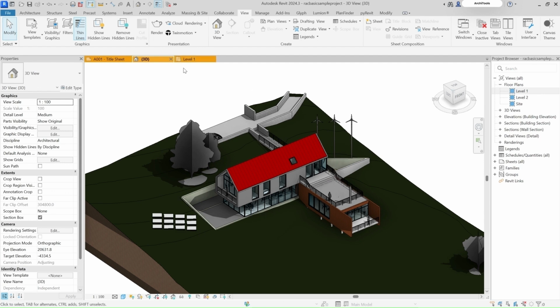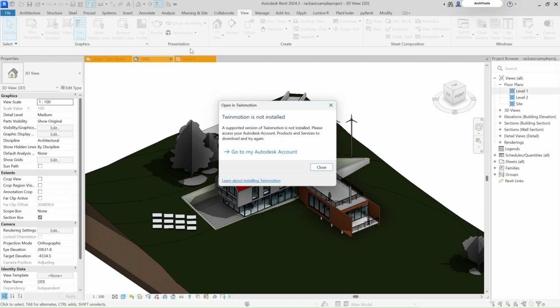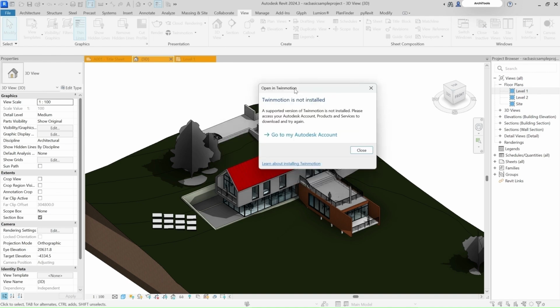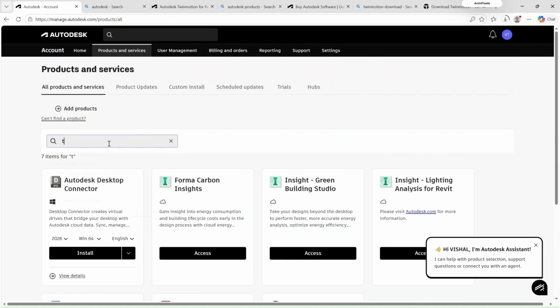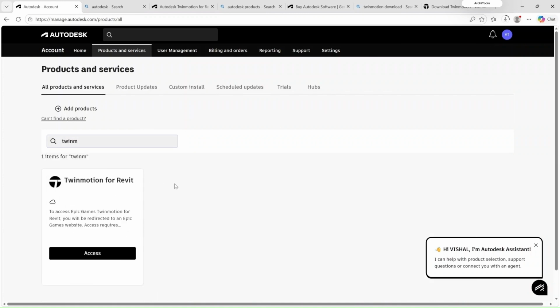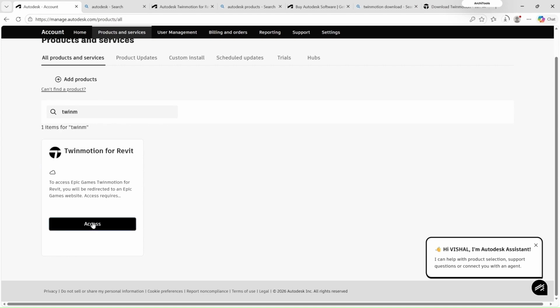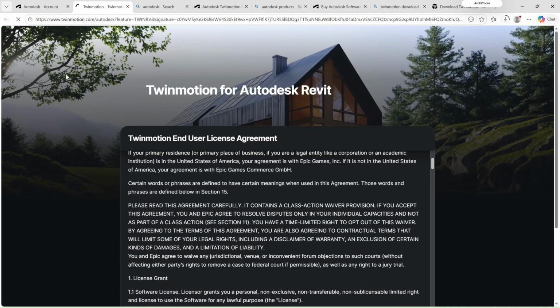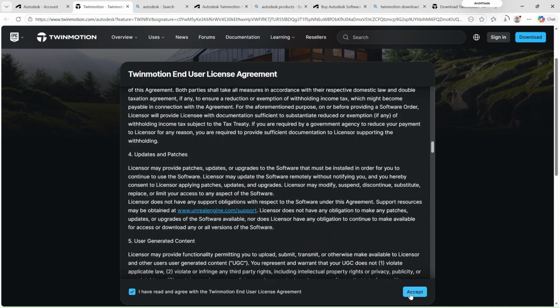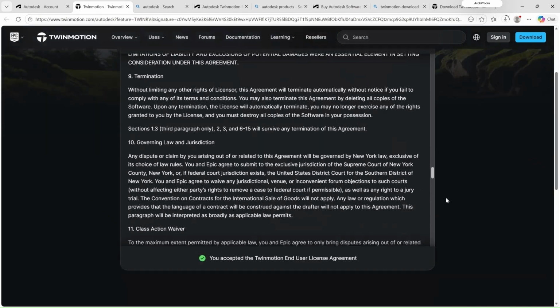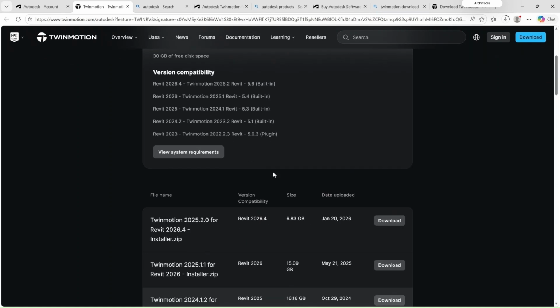Now let's download Twinmotion. First, open your browser and go to Autodesk account. Log in with your Autodesk account, then go to Products and Services. Here, search for Twinmotion for Revit. Click Access and it will redirect you to the Epic Games download page. Now download the Epic Games launcher.